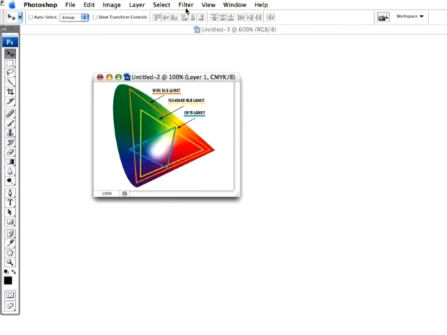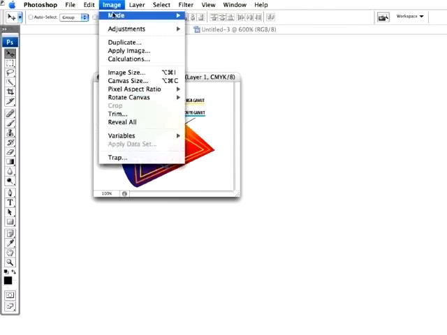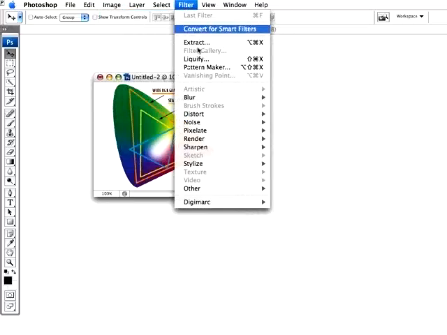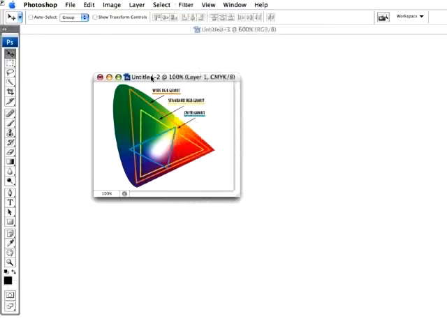Take a look inside of Photoshop. If we look at this image here, go to Image, Mode. Right now it's in CMYK color. Take a look under the Filter menu. We have items that are grayed out inside of this image. Photoshop is, for the most part, an RGB program. You'll see items in the menu grayed out when you switch over into CMYK.